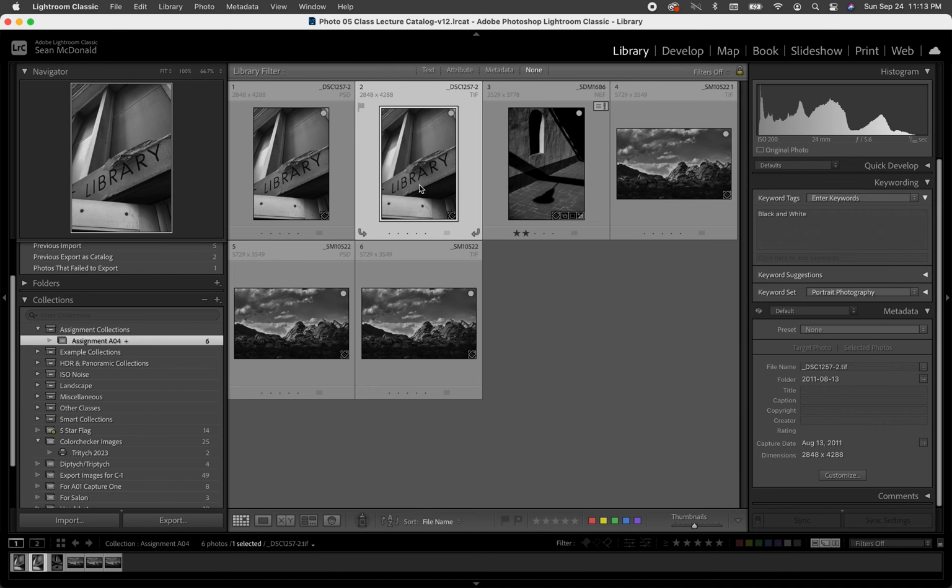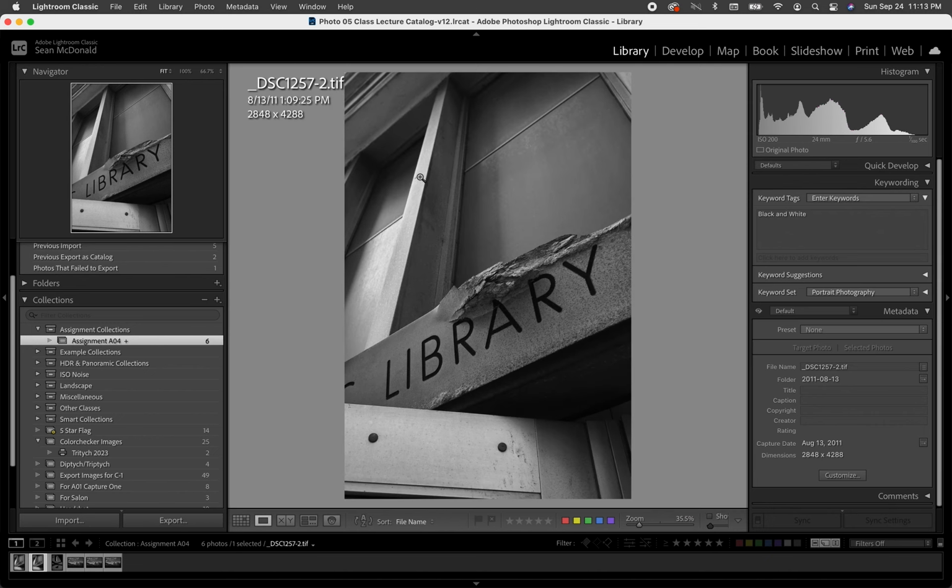Now, don't process them in here. Whatever you do, because they have been brought over from Capture One, you want to make sure that they are not processed. You're basically printing it as is from it being processed in another program.